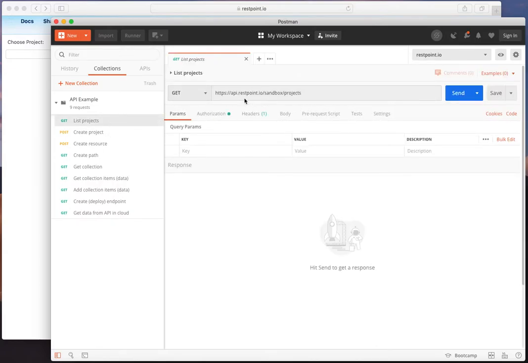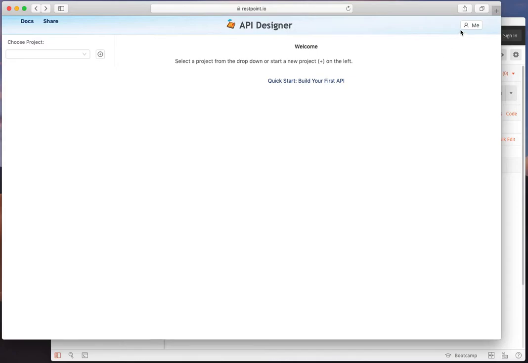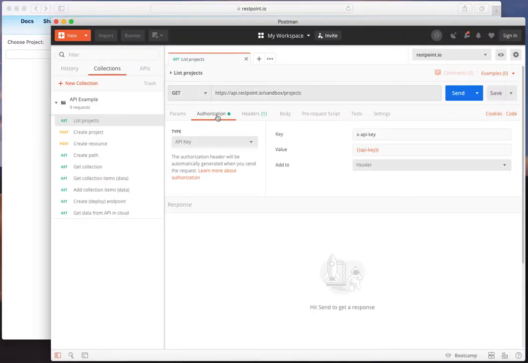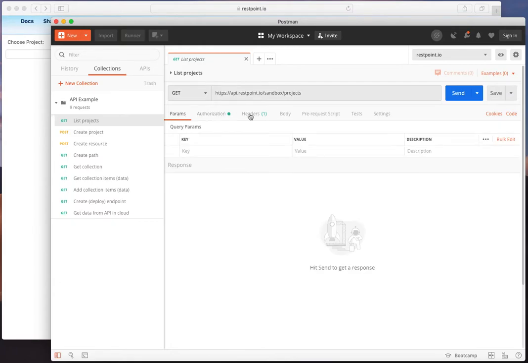In order to start sending requests to RESTpoint, you would log into your API, click on the Me button, and that would give you your API key. Then under authorization, you would put in your X API key here. I have my API key in a Postman environment. You could just put your API key in, whatever works.